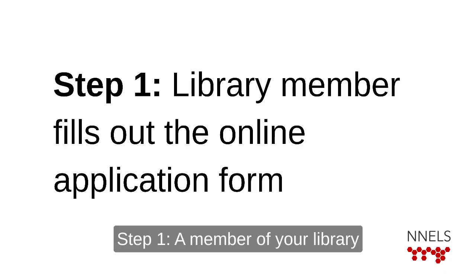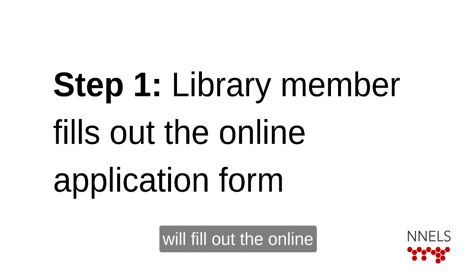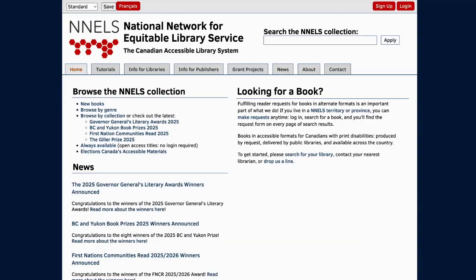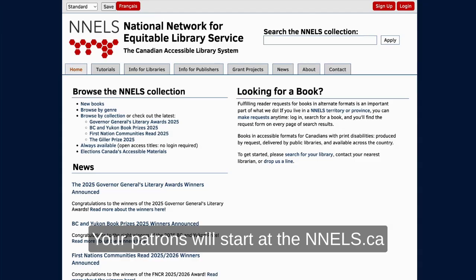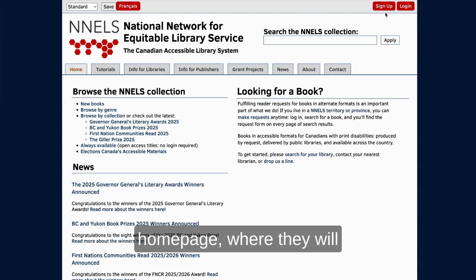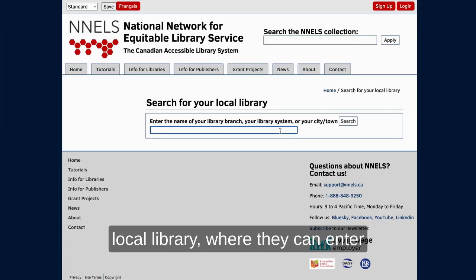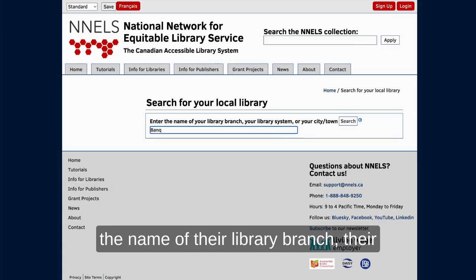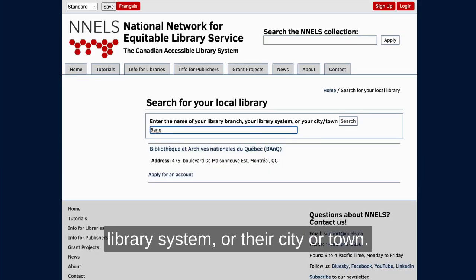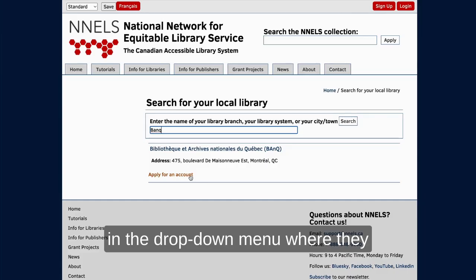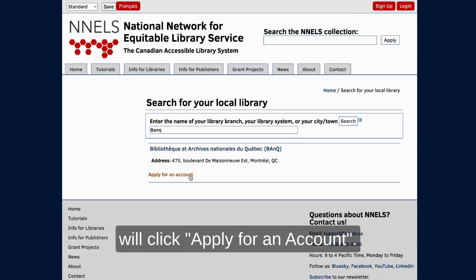Step 1. A member of your library will fill out the online application form on NNELS.ca. Your patrons will start at the NNELS.ca homepage, where they will then click the Sign Up link. This takes them to a search for their local library, where they can enter the name of their library branch, their library system, or their city or town. The library name will show up in the drop-down menu, where they will click Apply for an account.